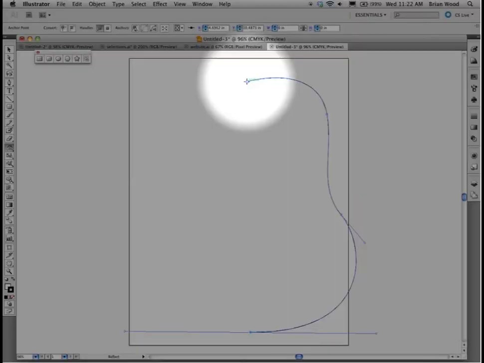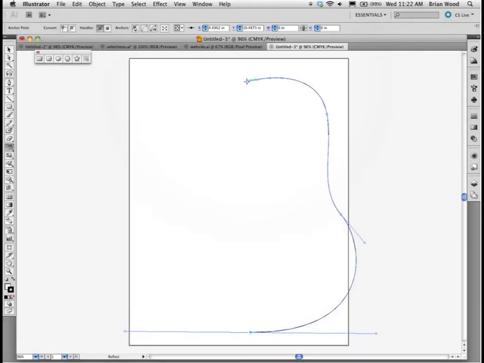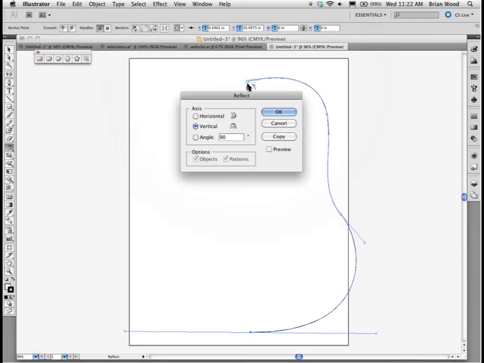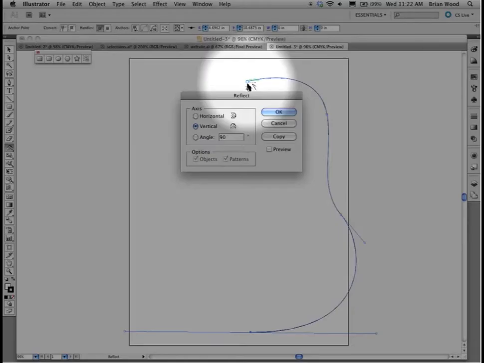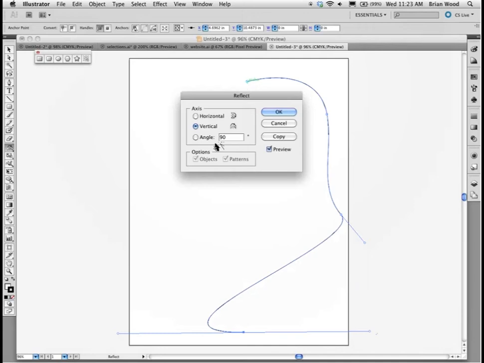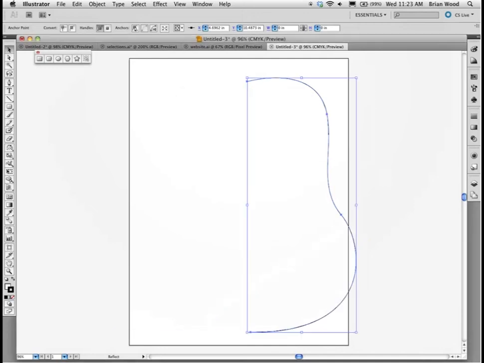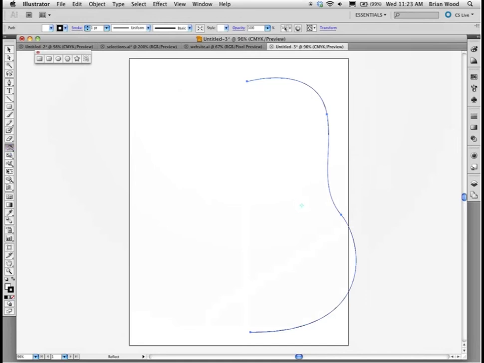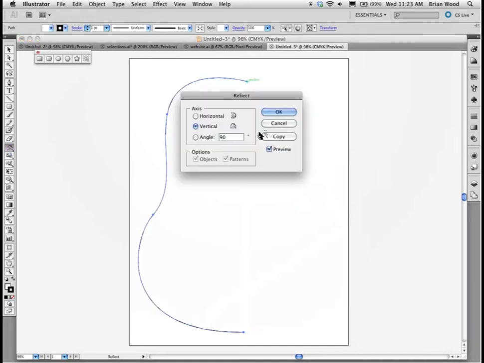And you're going to see with Smart Guides turned on, it'll say anchor. If I Option click on that point with the reflect tool, Alt on Windows, it'll give me the reflect dialog, and it will set the reflect around point right there. I can then say preview, and of course, whoops, you guys, I'm sorry. I need to select my selection tool first and then select this thing. It only wanted to do one point. All right, let me go back here. Reflect tool, Option click.